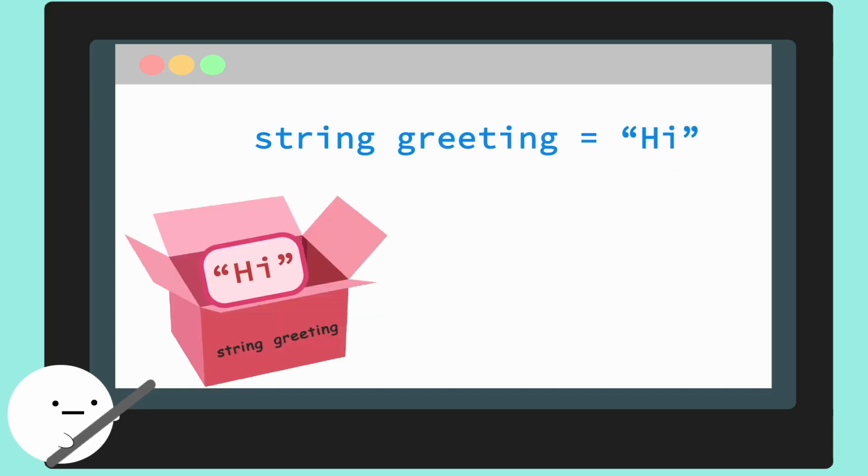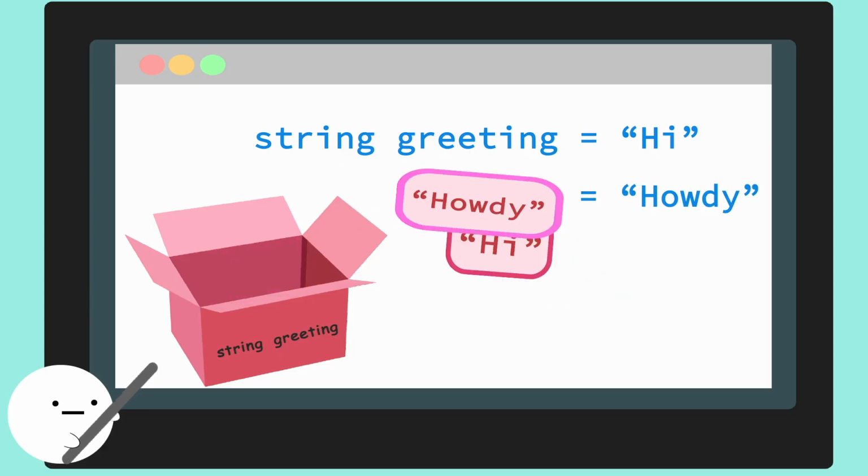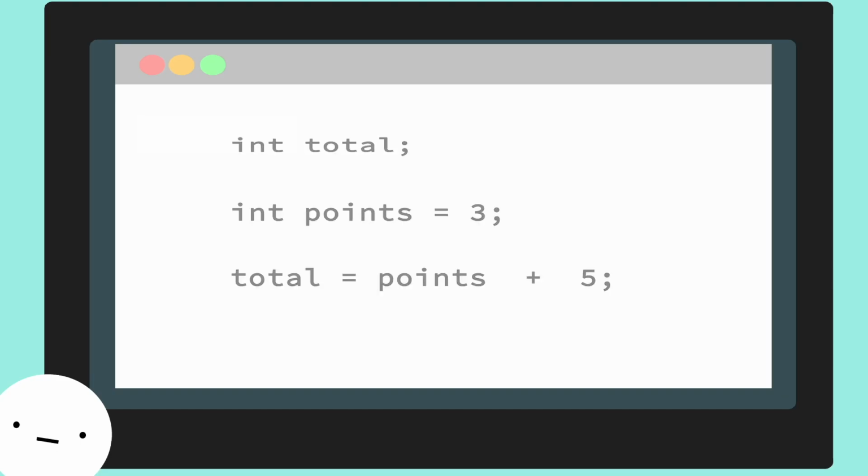Here's a similar example but with words. We have a variable named greeting and it holds the word hi. Then, we can replace that greeting with the word howdy. Here's a more complex example with 2 variables. We have a variable named total that's been declared without a value, and we have a variable named points with a value of 3. Now, we want to assign total a new value of our points variable plus 5. So total is basically 3 plus 5. And now our variable total has a new value of 8.